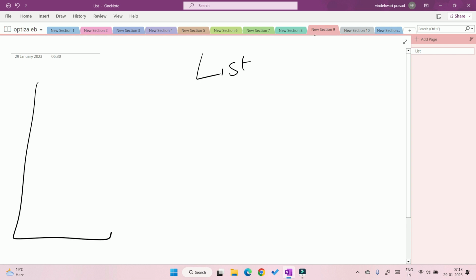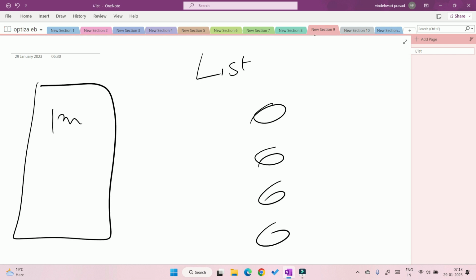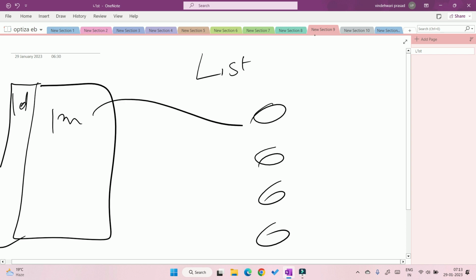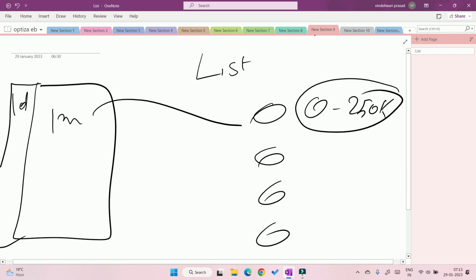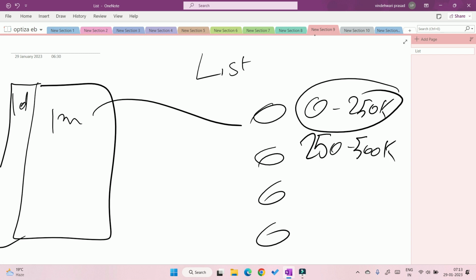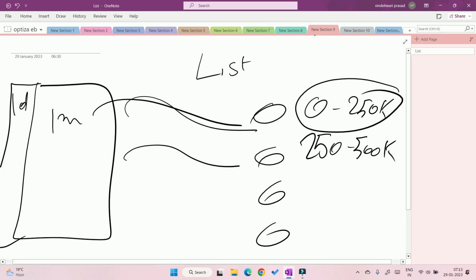Another one is list based partitioning. What will happen? Suppose you have a 1 million row database. Okay, you have 4 machines, and each row has an ID. So what will you do? You send IDs 0 to 250,000 to the first machine, 250,000 to 500,000 to the next, and so on. If you partition your database this way, this is called list based partitioning.